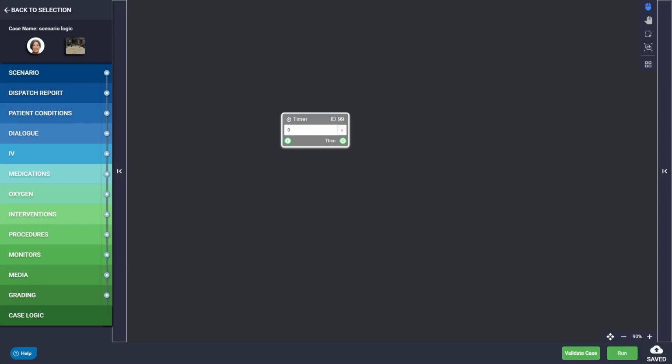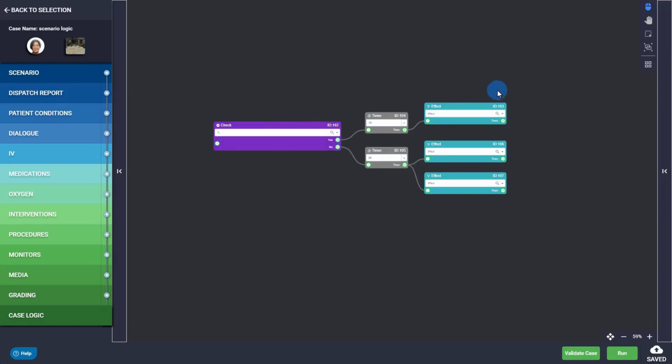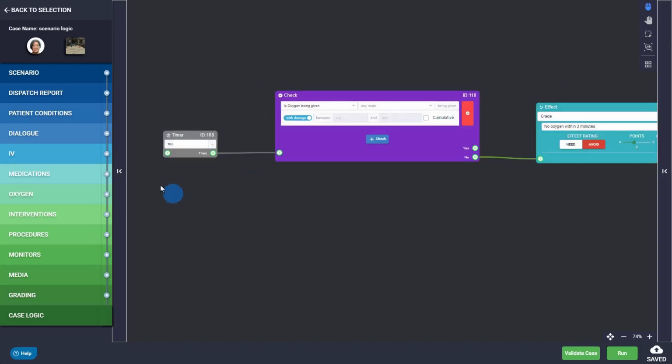Timer nodes are unique. They can be used in two different ways. First and most common, they put space, time, and seconds in between other nodes of logic, like the space between an action and the resulting effect, or a check and multiple effects. A timer can also serve as an action node, triggering a line of logic. When a timer is used with no nodes connected to its input, it starts counting down when the user starts the scenario and triggers downstream effects or checks.